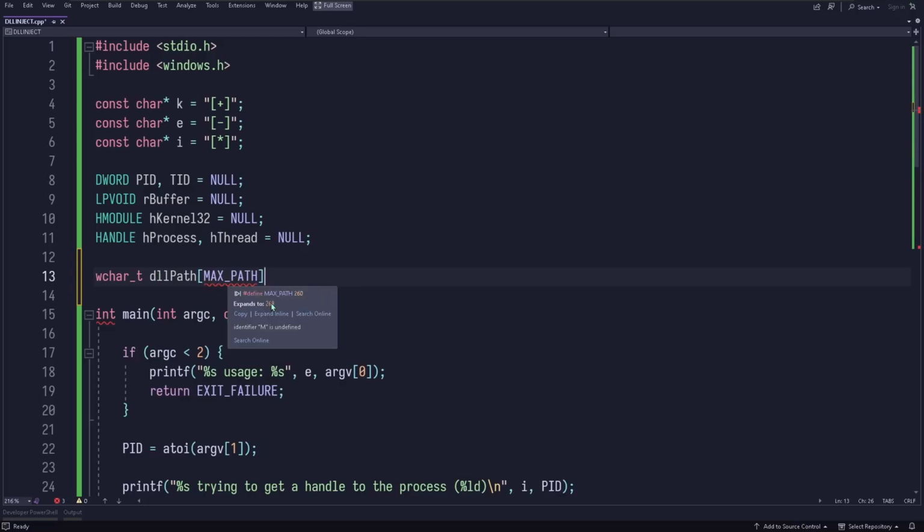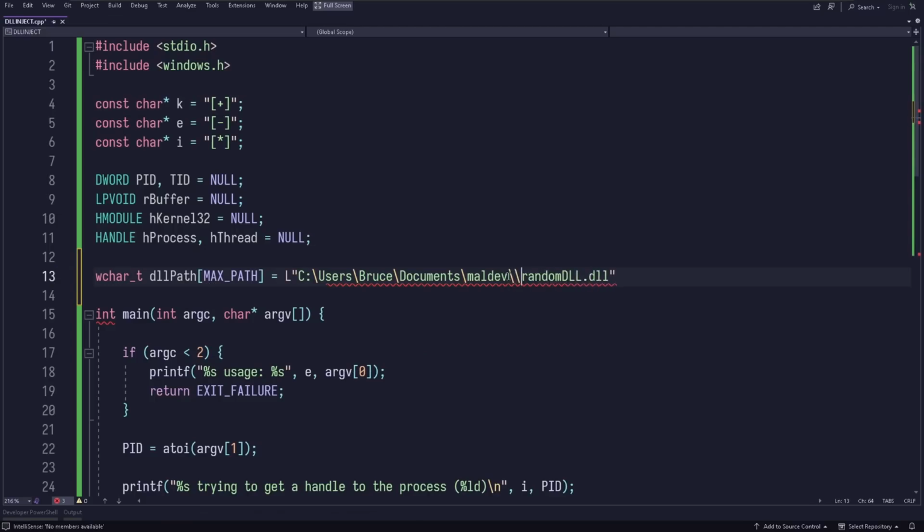You can also limit it with this if you want to. It's up to you. Where the hell did I put this DLL? And make sure you also character escape.